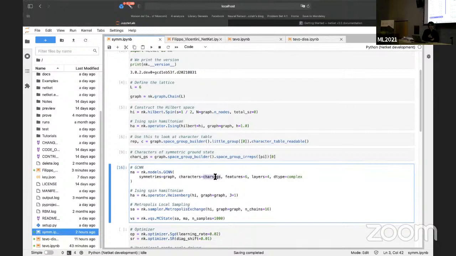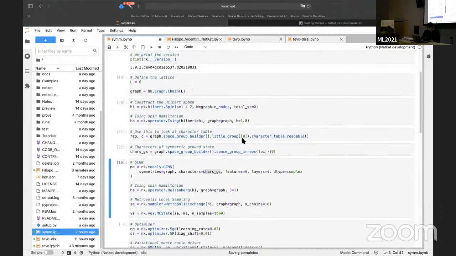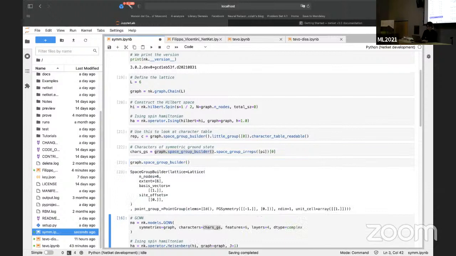So I'll give you an example. Here it's the usual boilerplate. I have a graph now. The way you can access all the group theory related objects is by accessing the space group builder object. That's just boilerplate. Hopefully we will get rid of this, but right now that's how it works. So this space group builder allows you to list all the symmetries and their characters on the system.